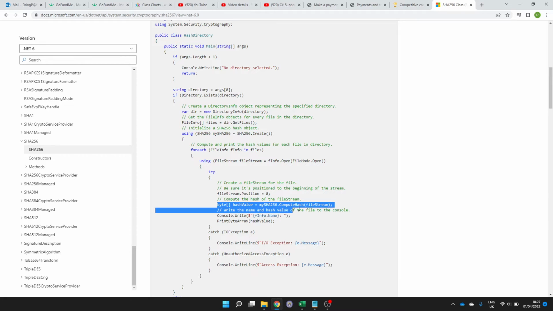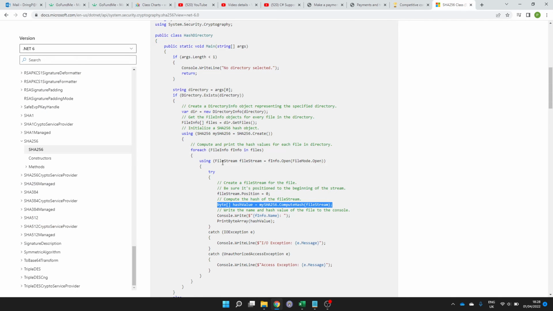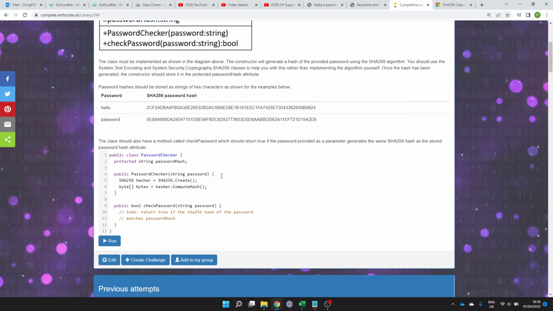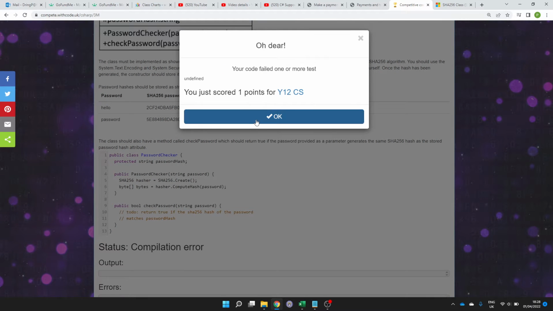So something like this. I'm going to call it bytes. I called the hashing object hasher. The example that we've got here uses a file stream, so it's loaded a file in and it's generating a hash of a whole file. We just want to do it from a password, but it's not going to let us do that because we need to get the bytes used to represent that string.